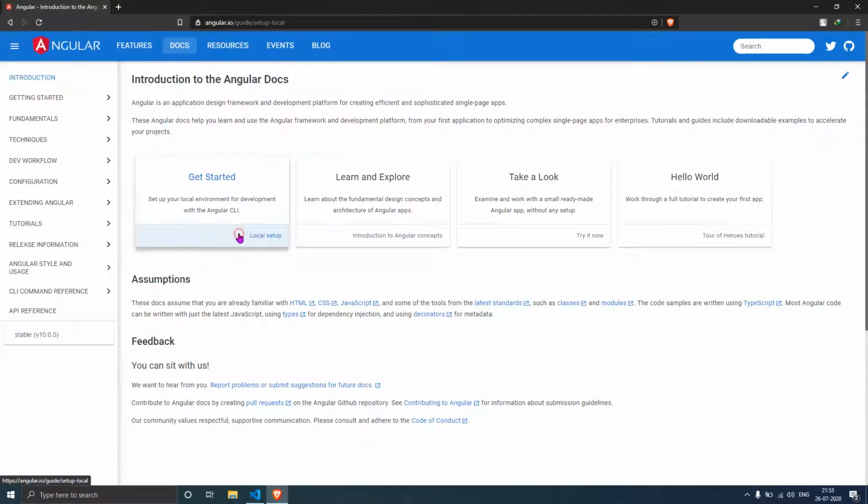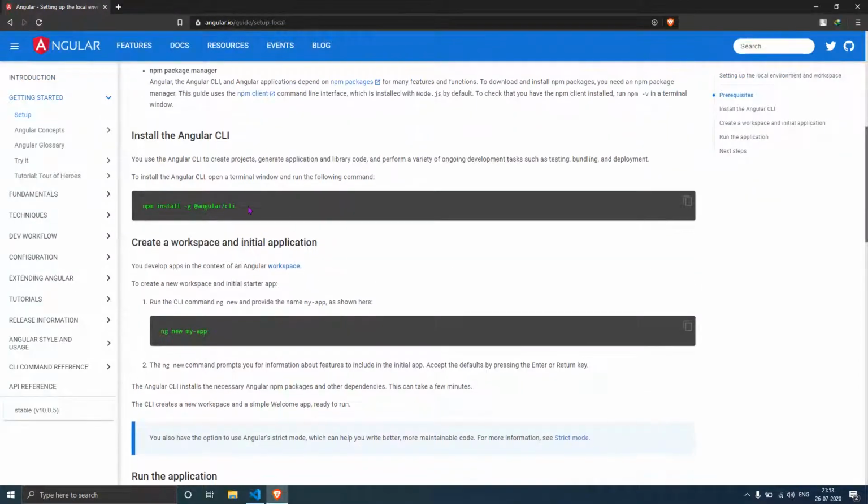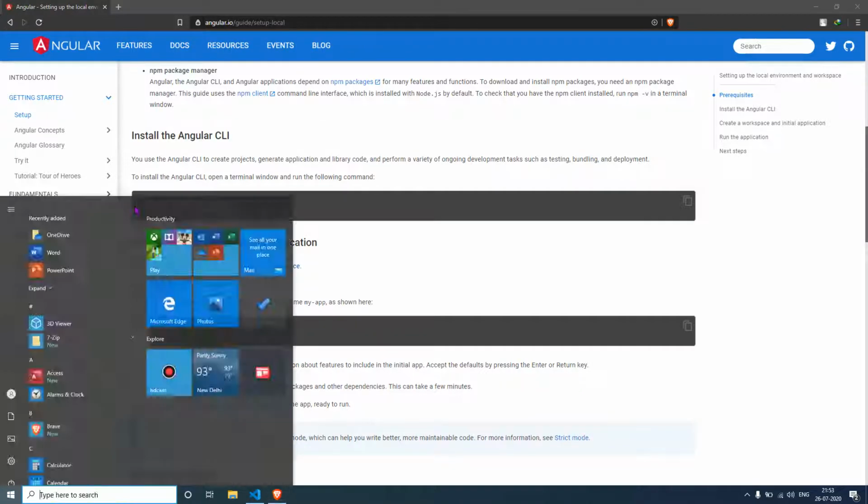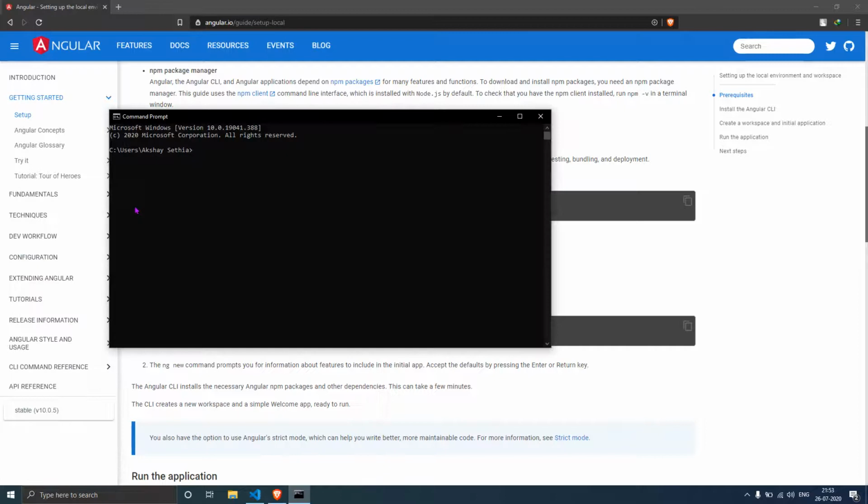Click on get started, local setup, and then copy the Angular install command, that is npm install -g @angular/cli. Go to your command prompt or terminal, either in Ubuntu or Mac. For me, I'm opening the command prompt in Windows. Just paste the code that you copied from the Angular website and then hit enter.